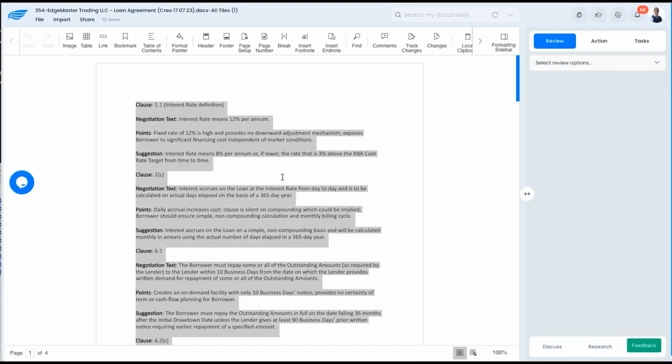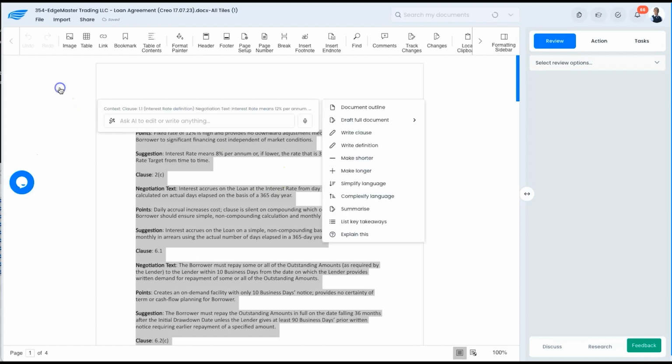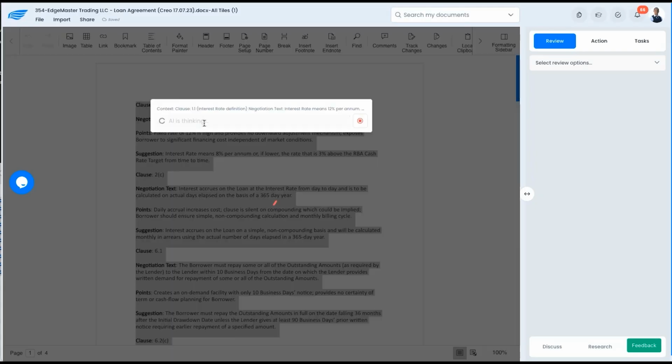You now have your review points and then you can simply highlight the text. Click on AI features and say, draft a letter of advice to the borrower. Our drafting AI is now going away and drafting a letter of advice based on the review items that the review AI picked up. Of course, you can edit anything at any point along the process.